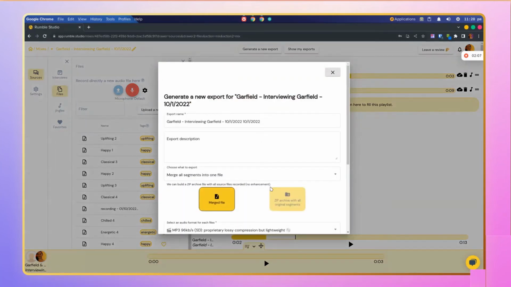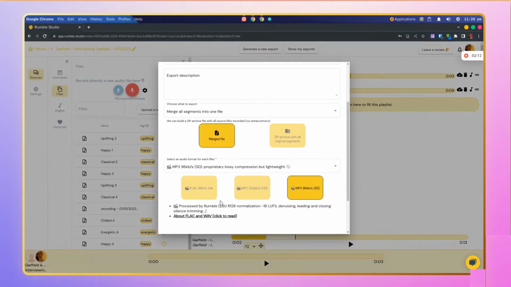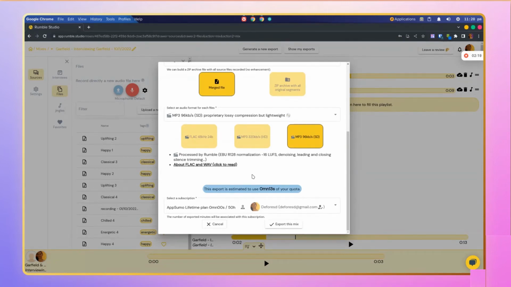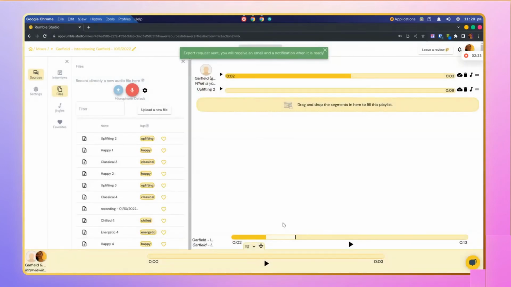You can choose between getting all of the raw elements in a zip file, or you can have a merged file, which will have some audio processing added to it. You can also select different audio qualities. Great, so it's processing and I'll be receiving an email once the job is done. Now let's go back to our menu and explore a little bit more.